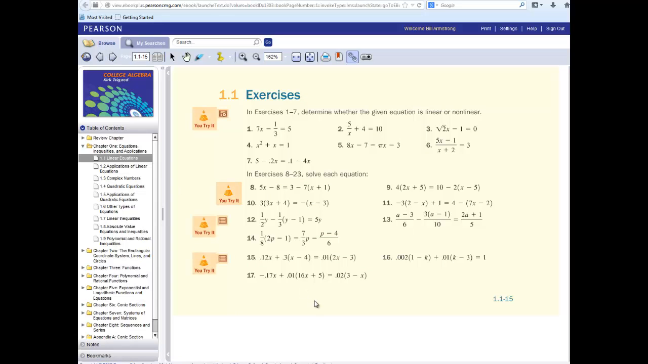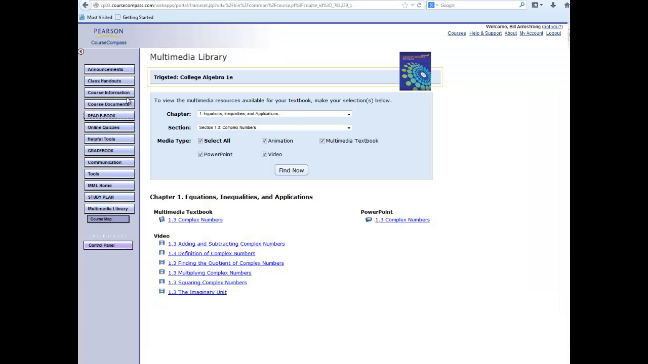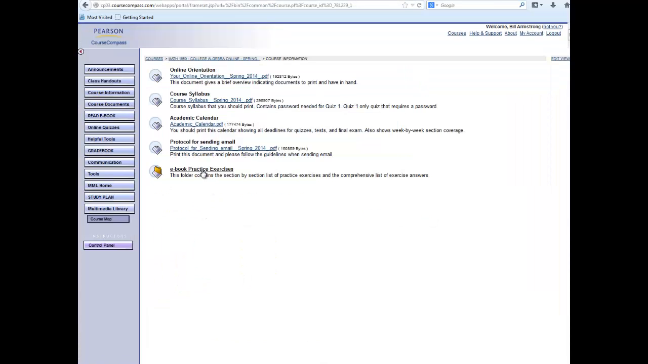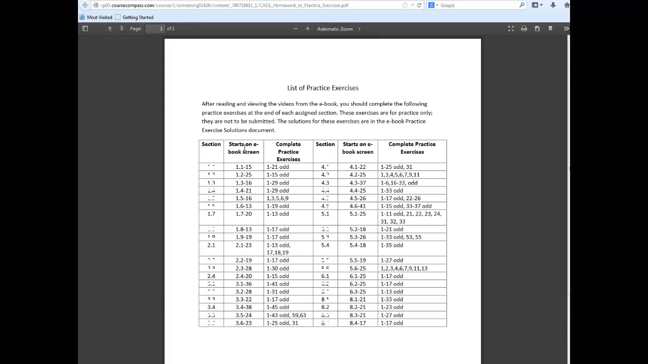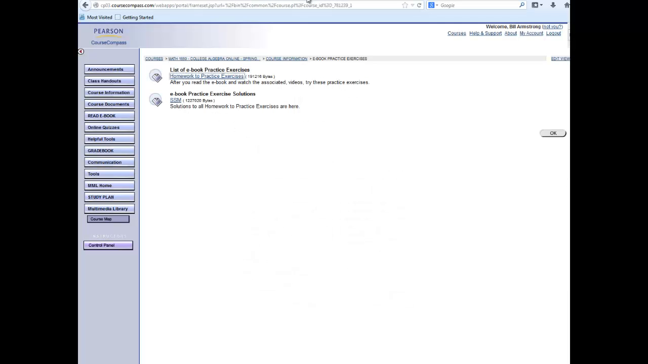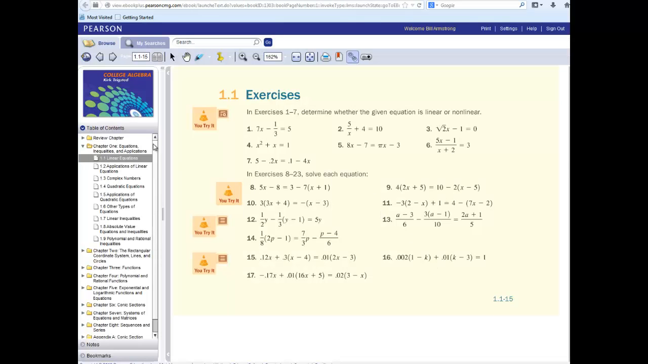And here's the homework. So, back here, let me go back real quick. In the course information, the ebook practice exercises. This is something I told you to print out, the homework practice exercises. Section 1.1, they start on screen 1.1-15, and I said to do 1 through 21 odd. So if we go to our ebook, we're on page 1.1-15, and you're supposed to do 1 through 21 odd. So, these are the homework problems that I'm asking you to do.